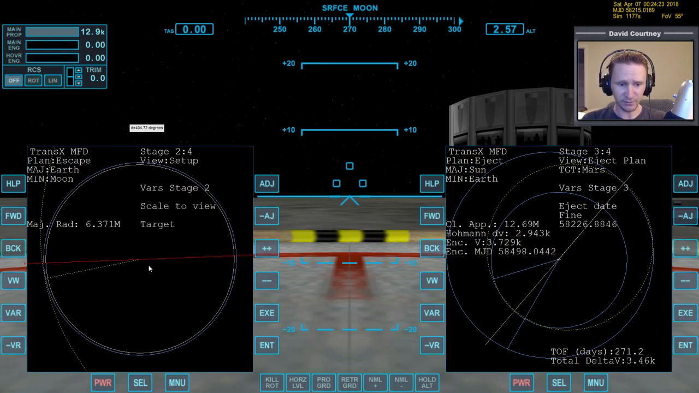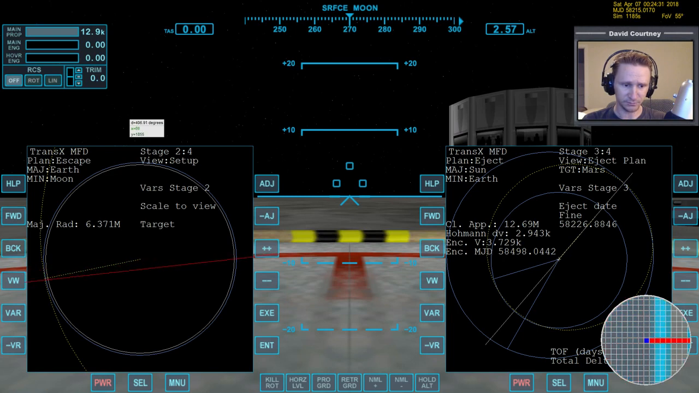Now we have access to this yellow line again, and we can adjust this red line so that it lays over top of the yellow line. So we're going to drag that down here.